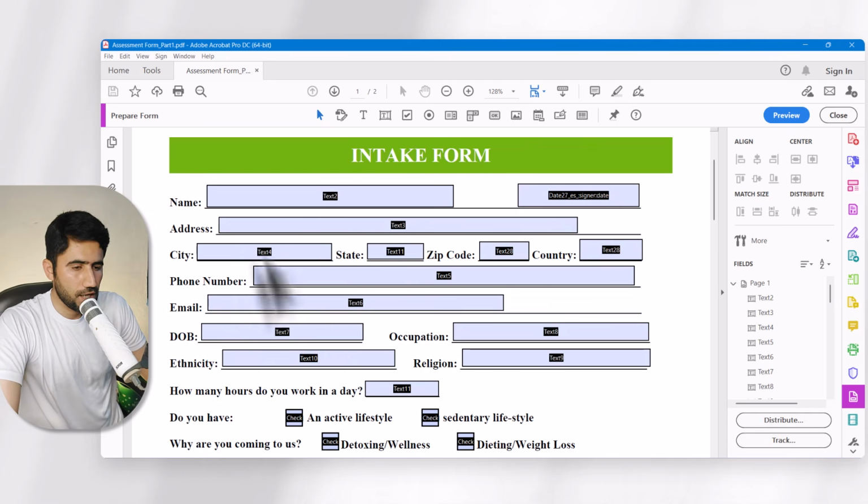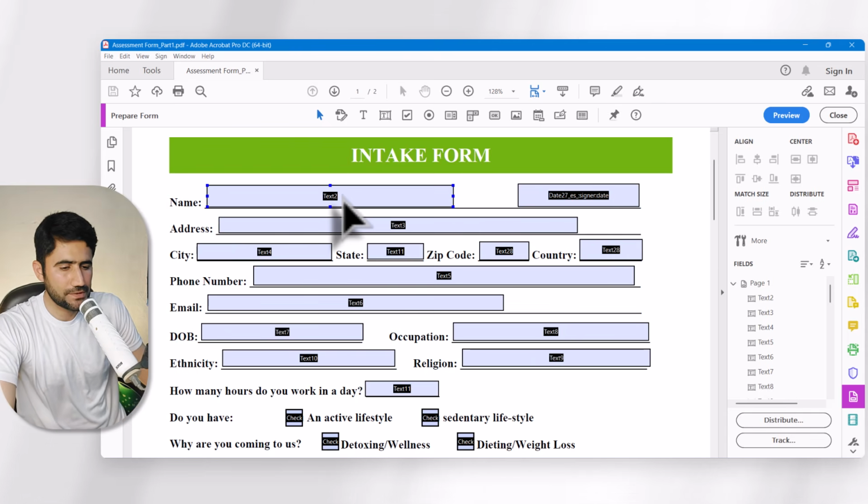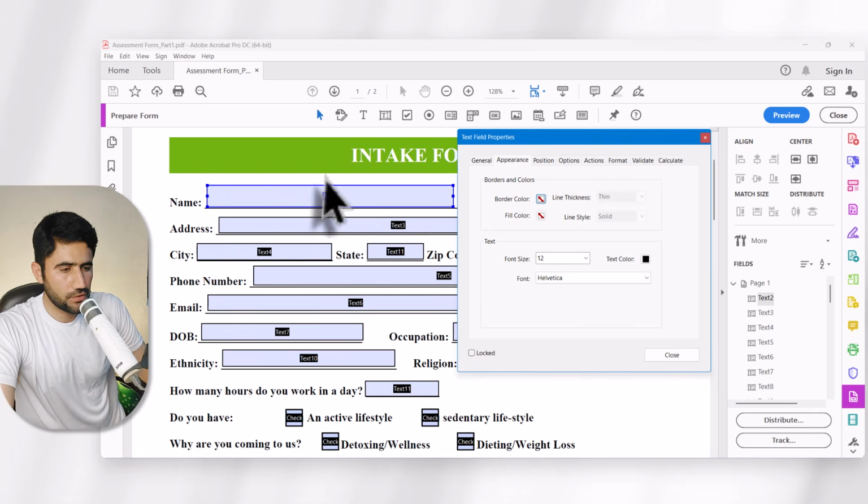When you click on it, all the text fields will be automatically selected in your form. Some of them may not be selected, but most of them will be. Now you need to select which text field color you want to change. I want to start with the first one, so simply double click on it. When you do that, you can see it's showing Appearance. So simply click on this Appearance button.